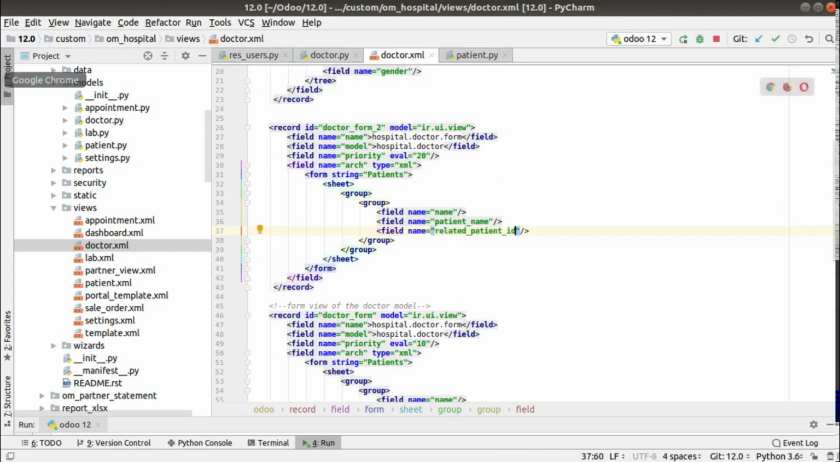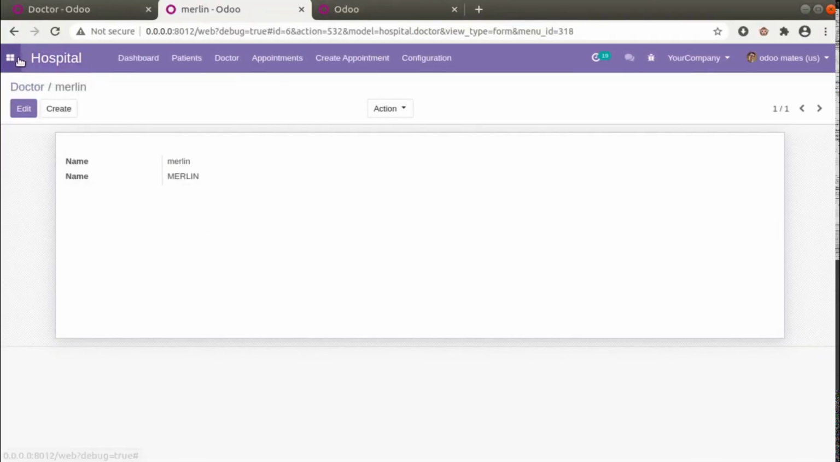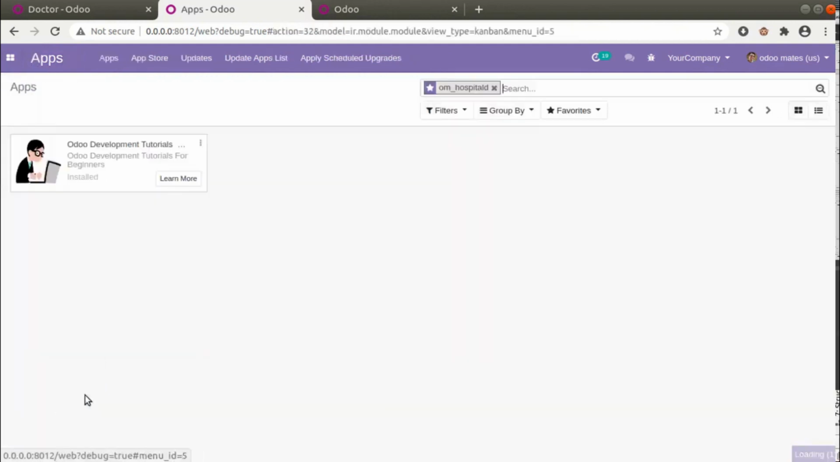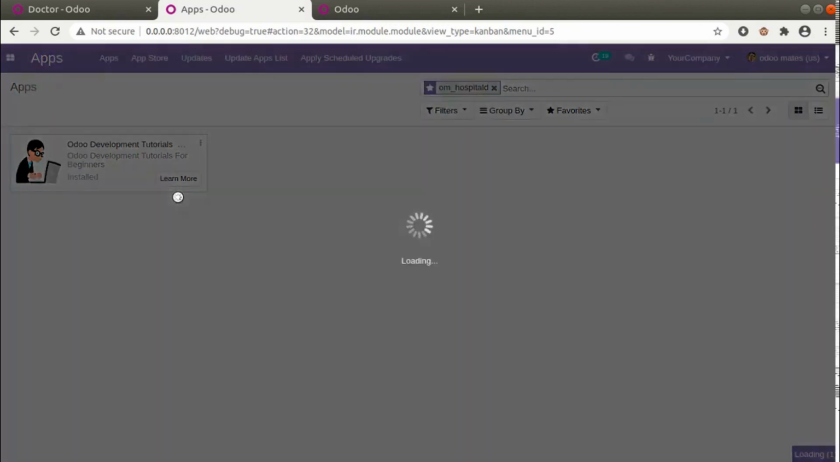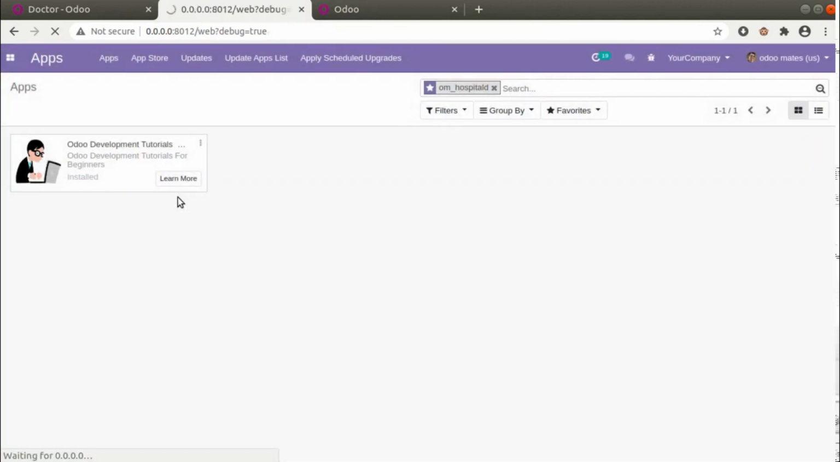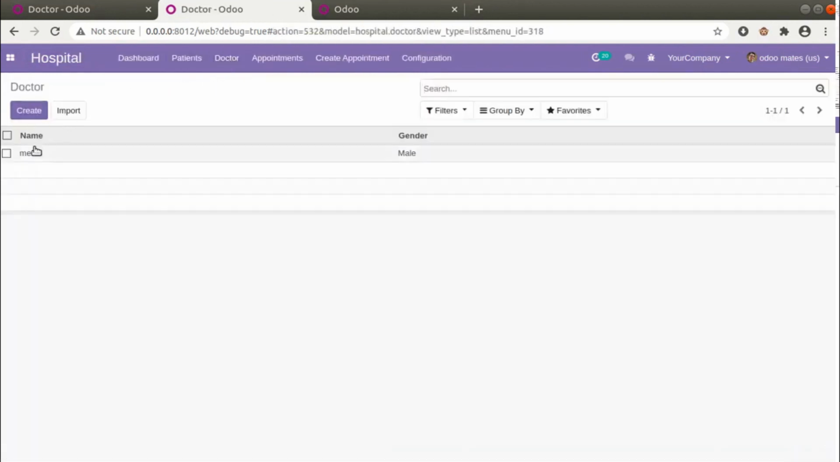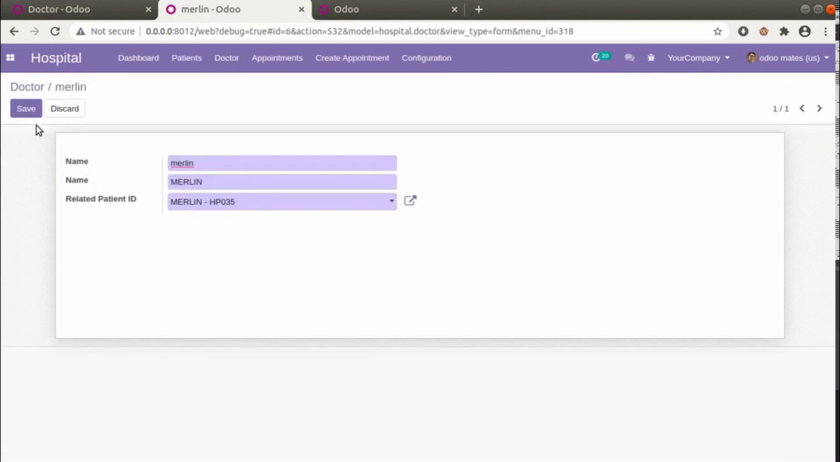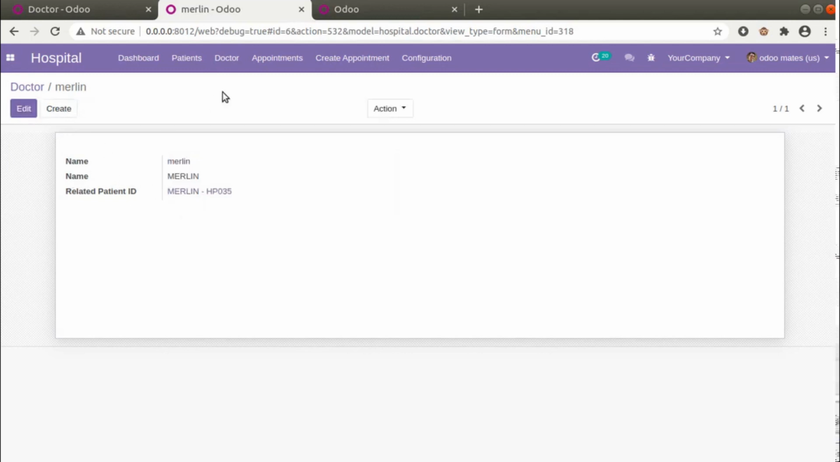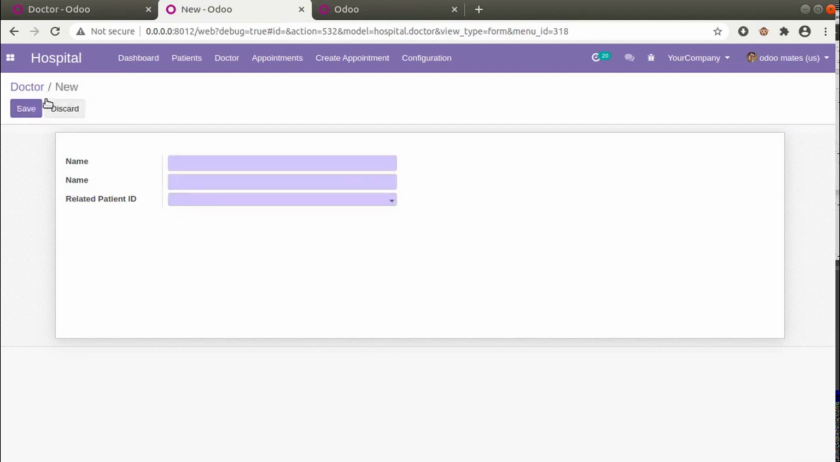And now I'll be going into the user interface and let me upgrade the module once again, so that the related patient ID field will be visible in the form. So let's wait until the module has been upgraded. You can see the module has been upgraded. Now I'll be going again into the hospital, then to the doctors, and here you can see related patient ID, it's automatically coming.